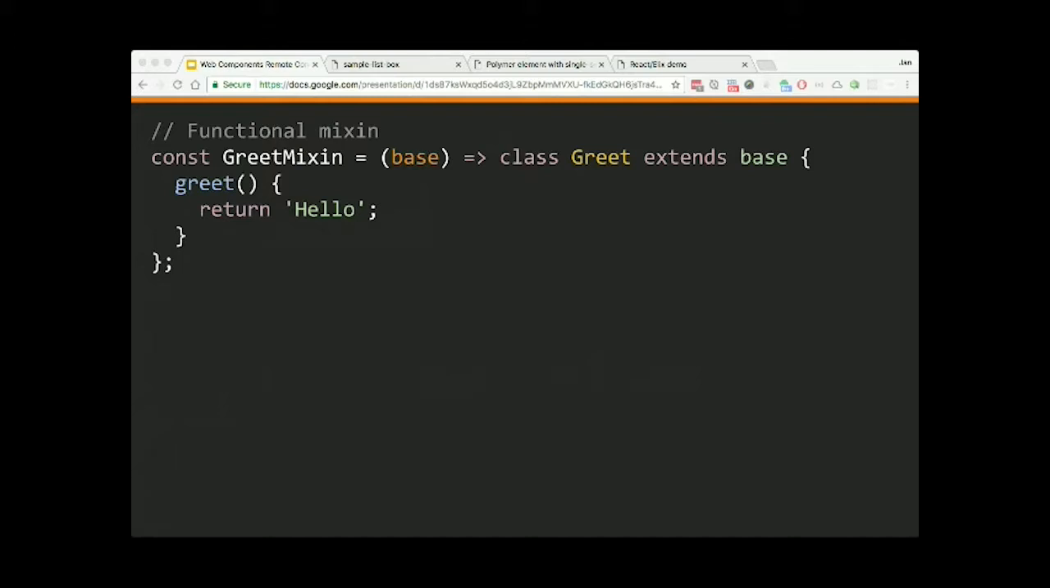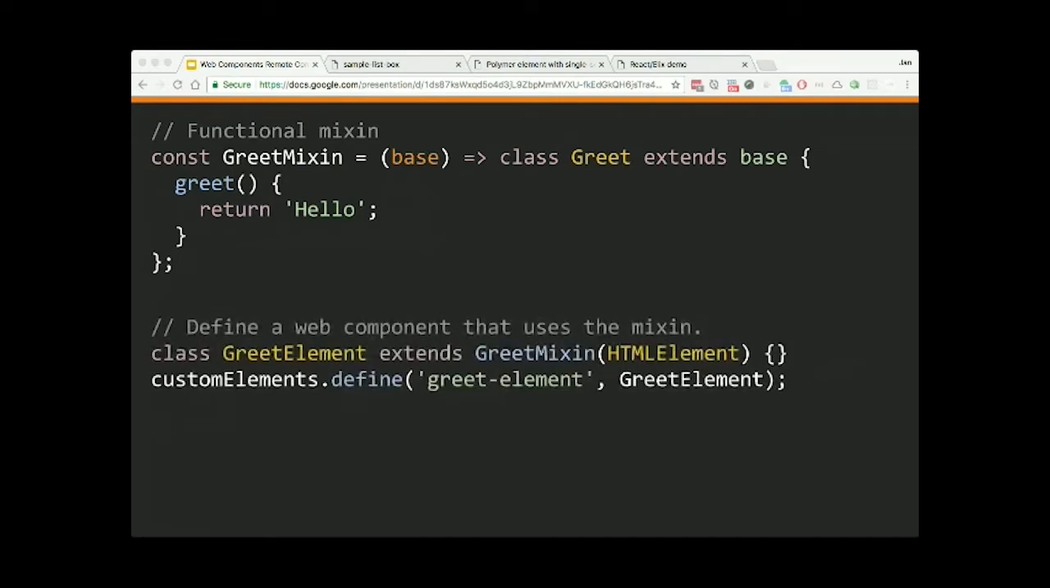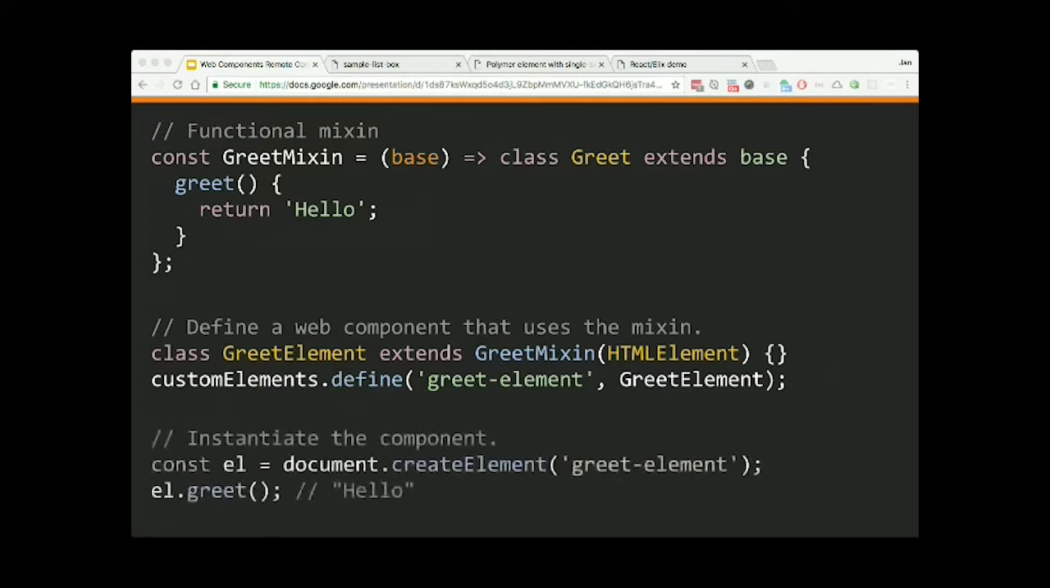So if you pass an object class to this, you're going to get a new class back, and it's going to know how to greet. So we can apply this to anything. There's nothing baked into the mixin, no preconceived notions about what the base class passed in has to do. So here we can apply it to a base class like HTMLElement to create a greet element, and then register that. You see here it's extending the greet mixin applied to HTMLElement. So that's what's going to get registered with the browser, and then we can instantiate that and have it do its greet trick.